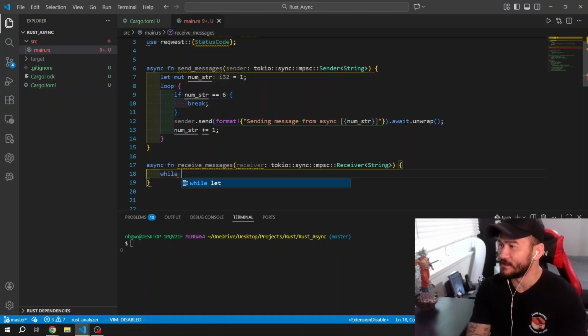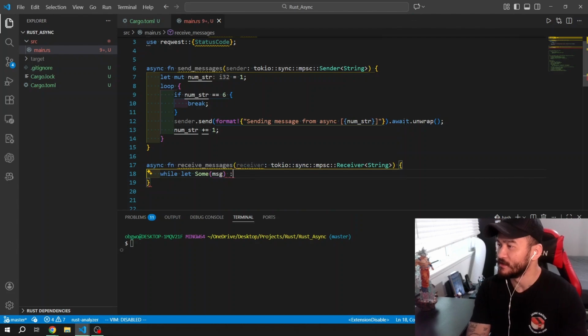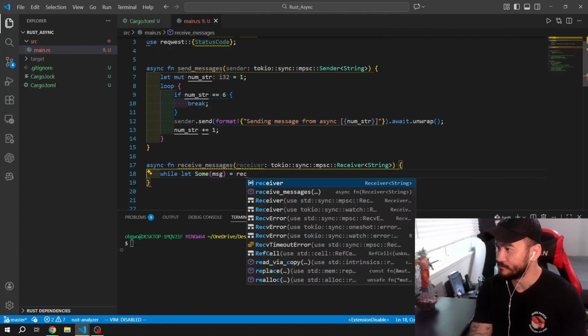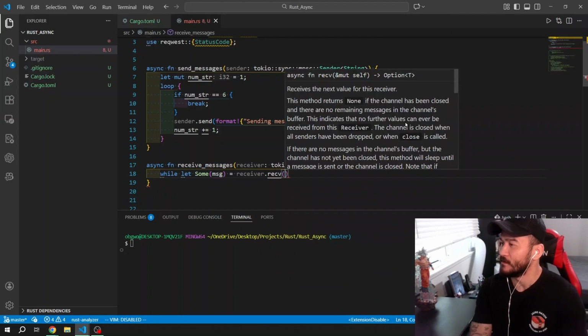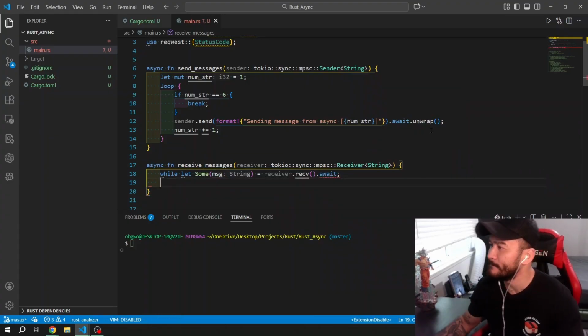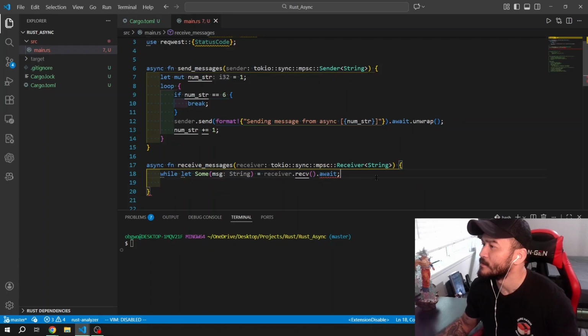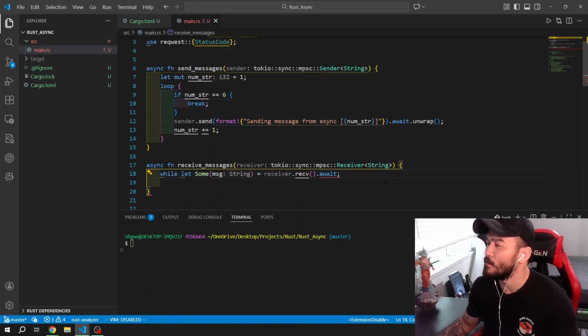So we're going to say while let Some(msg) equals receiver.recv(), and we'll make sure to await that as well because it is asynchronous. Receiver.recv().await. What's going on here? Expecting a block, while let Some equals. Actually, let's go ahead and put a sleep on this.